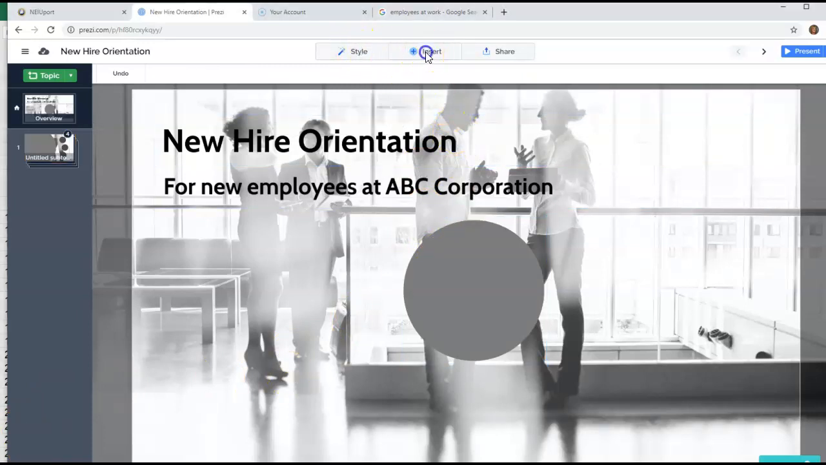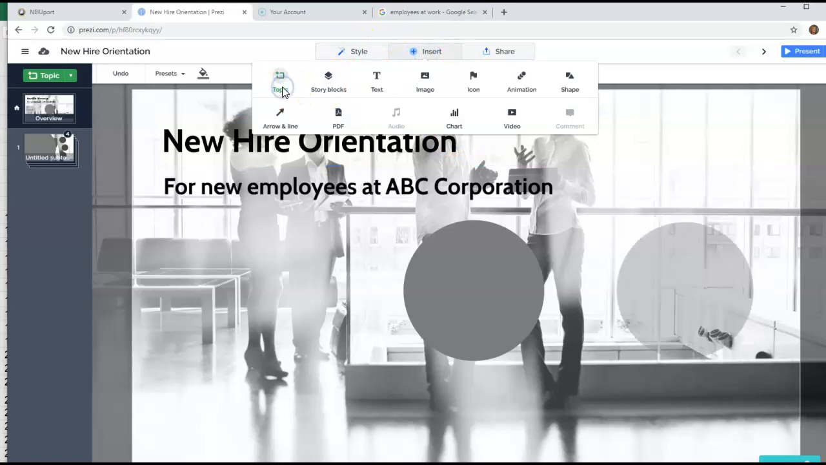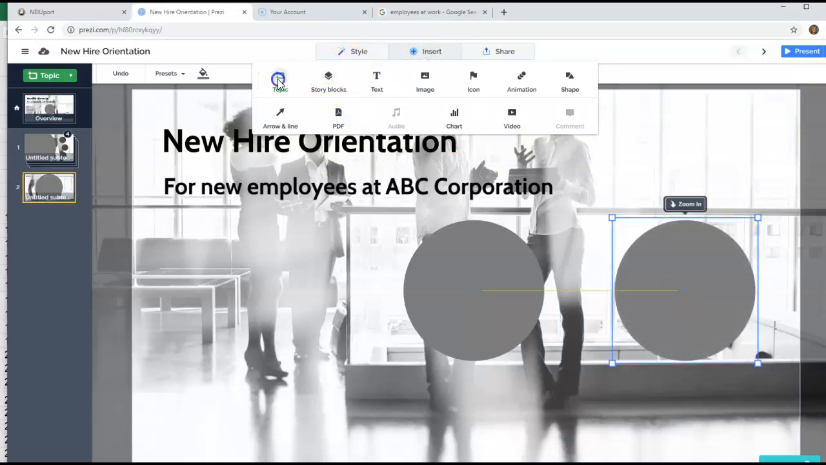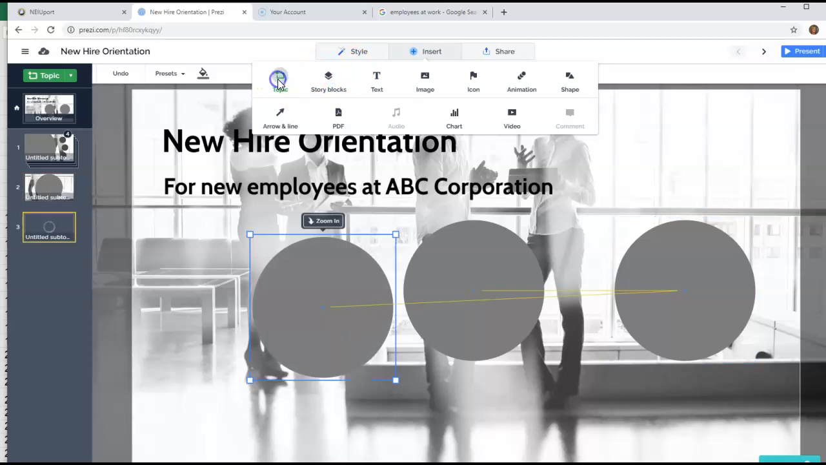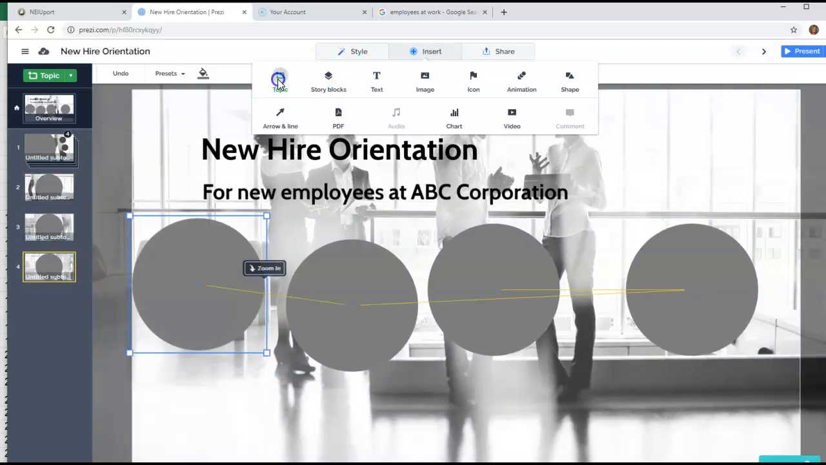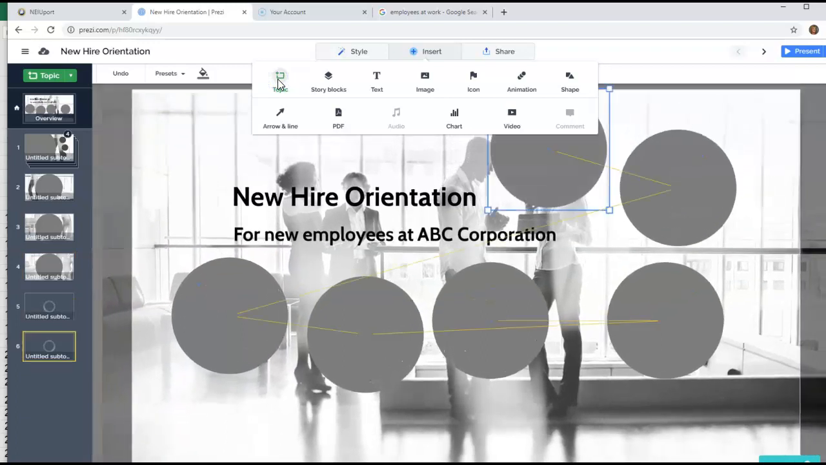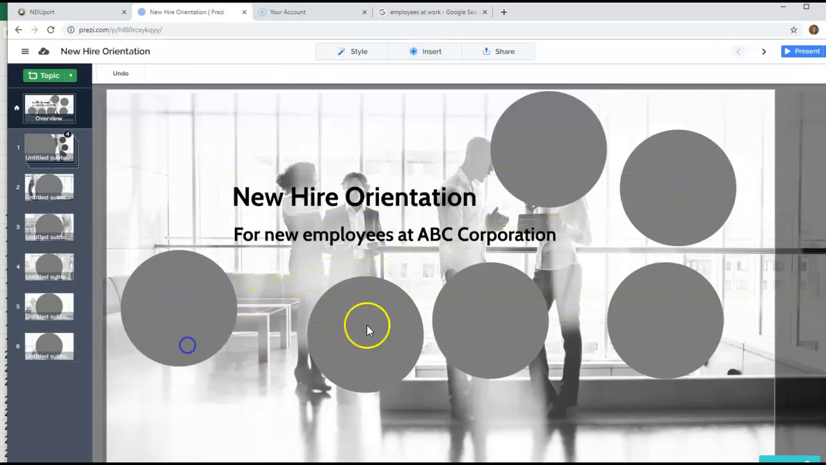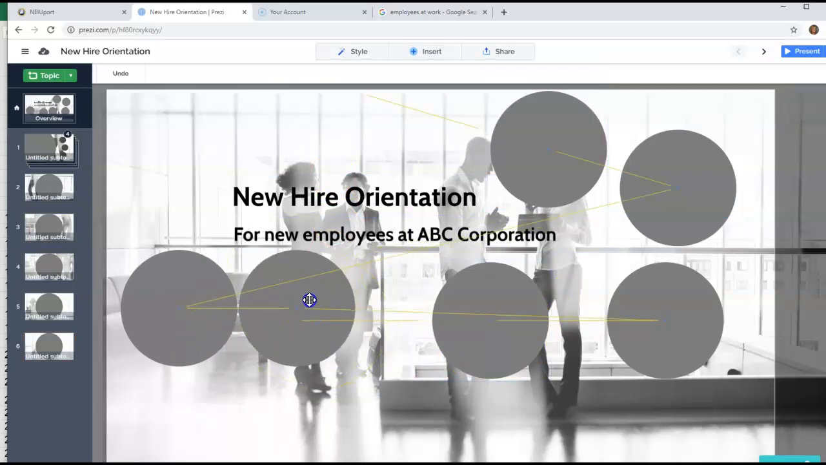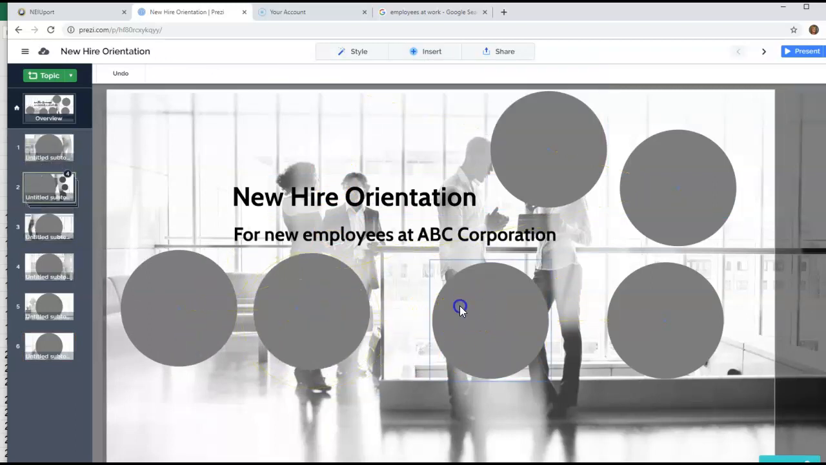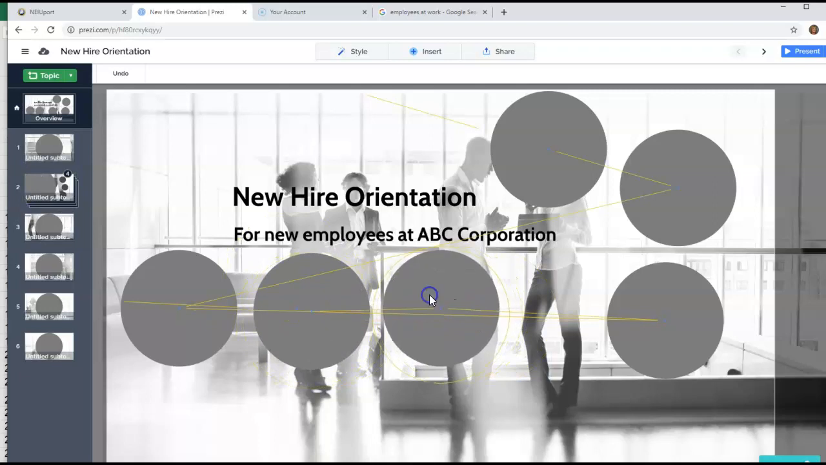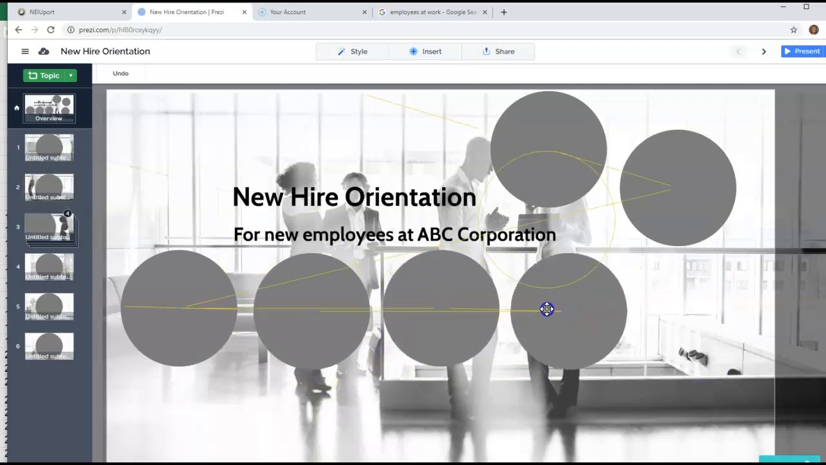I'm going to go up to Insert, Topic. Now I have 2, 3, 4, 5, 6. Now you can rearrange these topics anywhere on the screen you would like. You can make a pattern, you can make them symmetrical, any way that you would like.